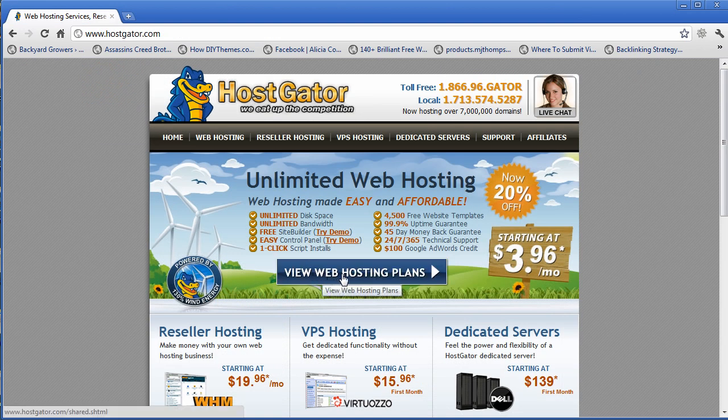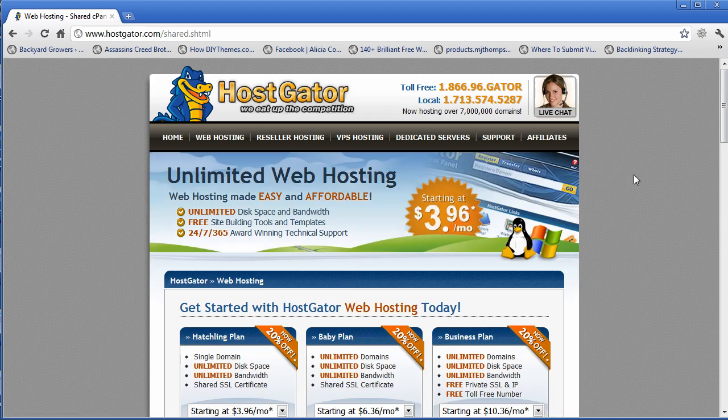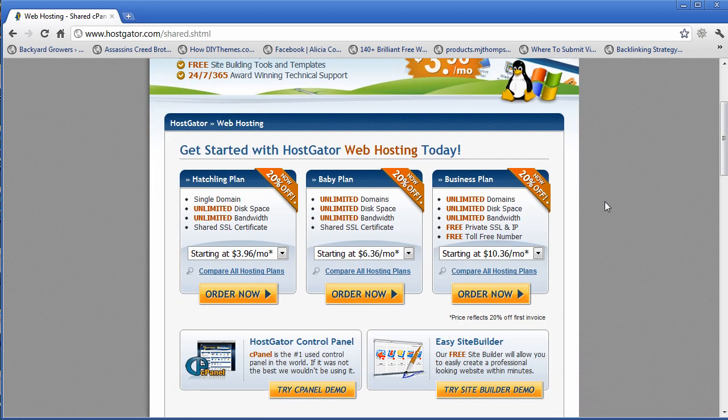So this yellow button in the middle, View Web Hosting Plans, will compare their top three plans. If you just needed one website, a single domain, you could go with the Hatchling plan, that's the little one. And of course there's unlimited disk space and bandwidth on all of their plans, and then a secure server, which is important if you're going to be making fan pages on Facebook. I show you how to do that in another video. And you can compare all their pricing with the drop-down menu here.